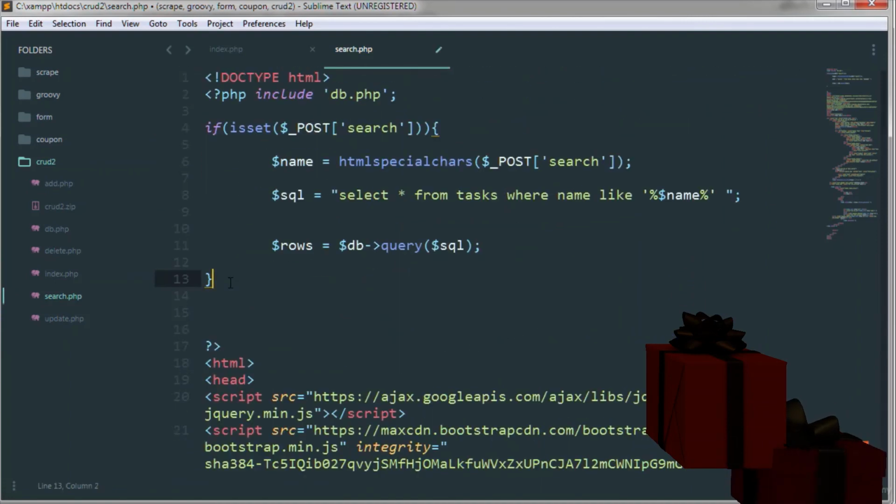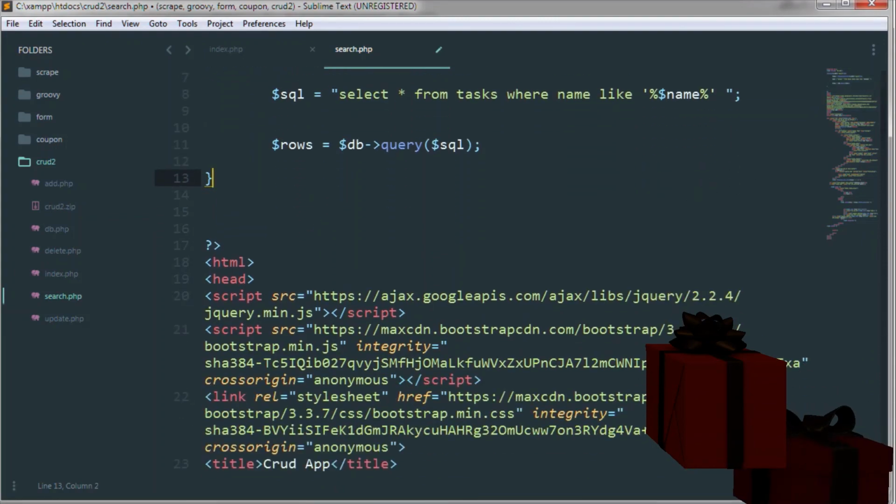We're done with the search functionality. I think our application became better.